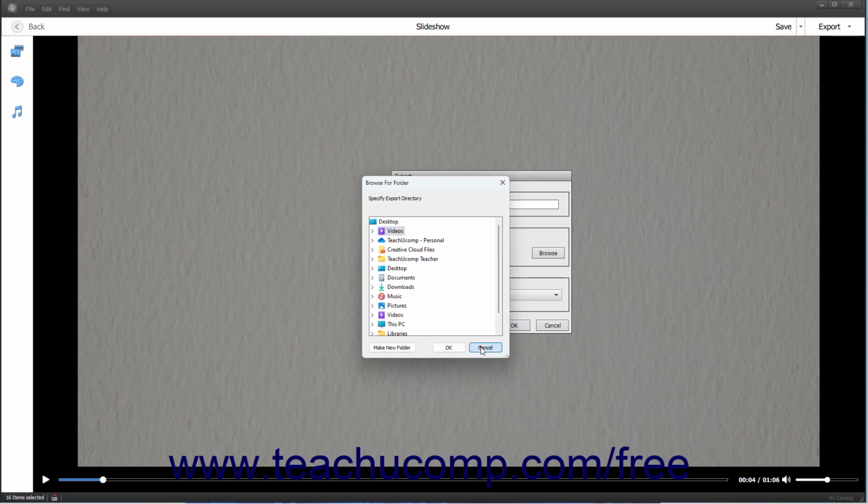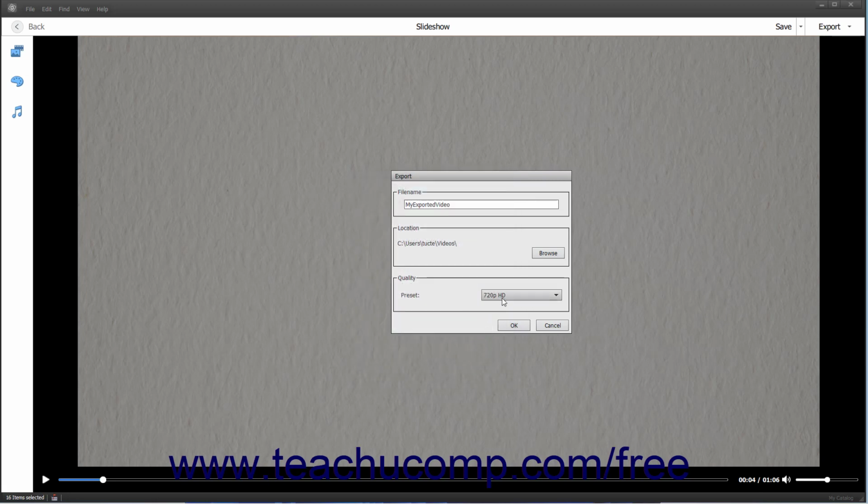For both types of exports, use the drop-down in the Quality section to select the HD quality of the video to produce. Then click the OK button to export the slideshow to a video file. If exporting to Elements Web, then upload it to Elements Web in the Upload to the Cloud dialog box that then appears, as shown in an earlier lesson.